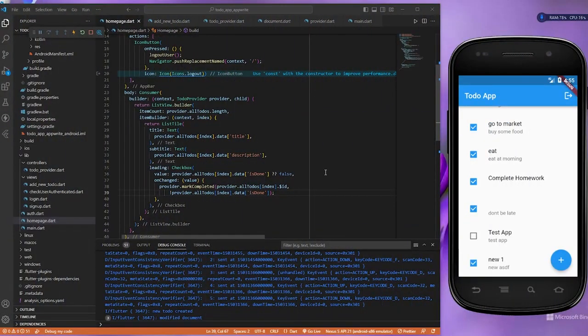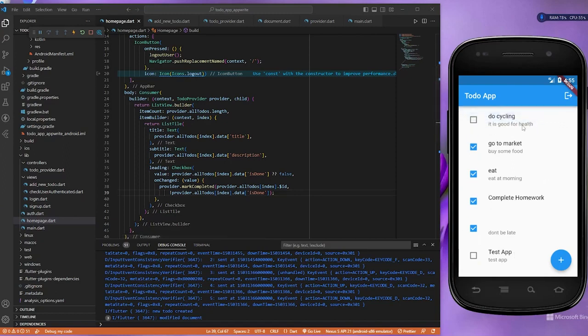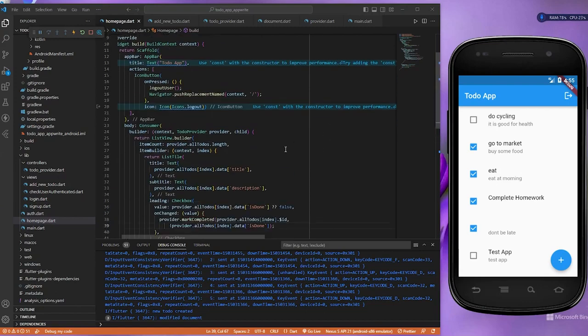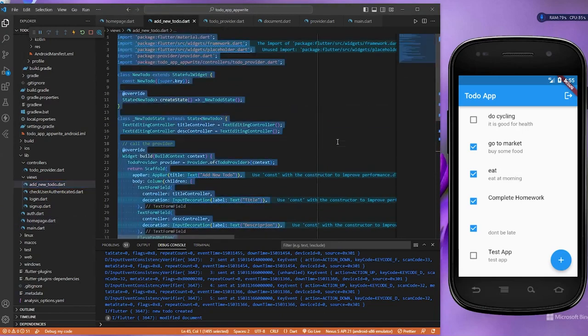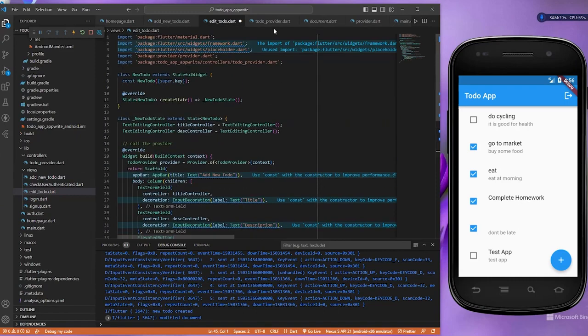Now, let us also add the logic to edit our to-dos, such as when the user taps on this, he or she can edit the to-dos. So let us add another. Let us just copy the add to-do function and create a new edit to-do. Edit to-do dot start. I'm pasting the same thing.